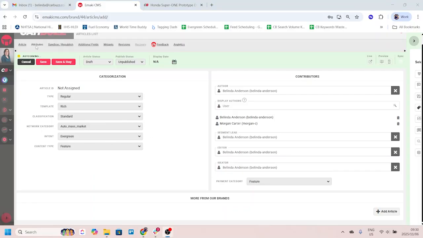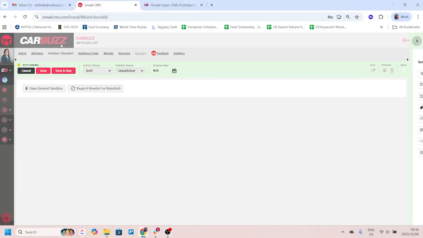The very next tab to the right is the Sandbox or Republish feature. And this is a phenomenal tool that I'm going to touch on once I have shown you how to write an article from scratch. So put a pause on that one and we will come back to the Sandbox feature. You'll see there's not much happening here now anyway, but I will show you how that works.